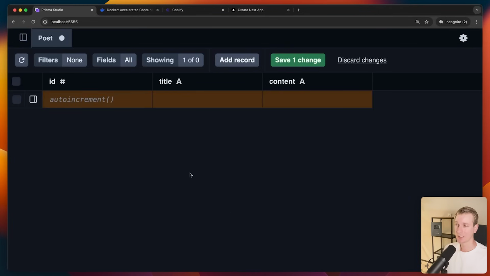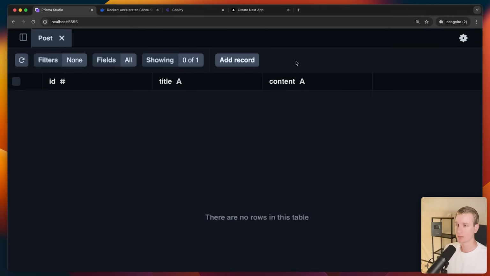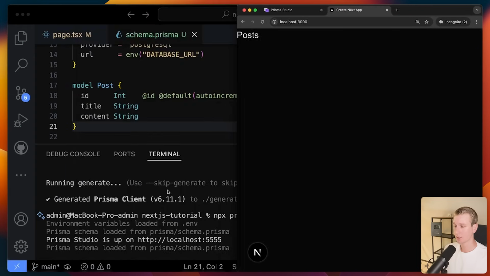Let's try adding something here. I'm just going to say first post, awesome post, that's the content. I'm going to press enter here and I will save this. So now we have one post in the database. Now we want to pull this into our application here in Next.js. So how do we do that?